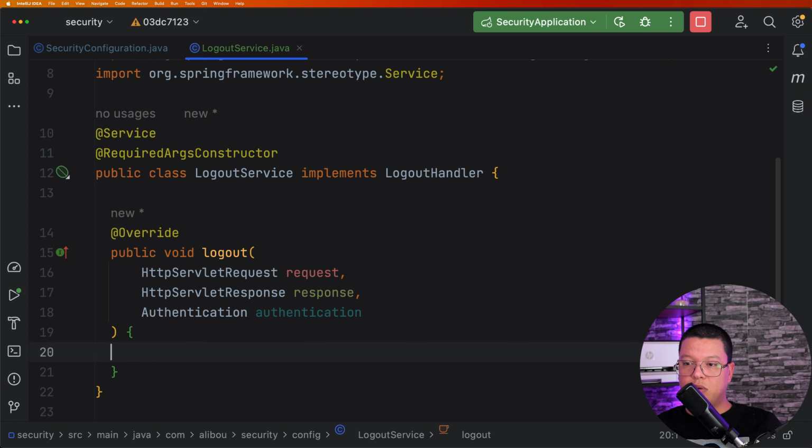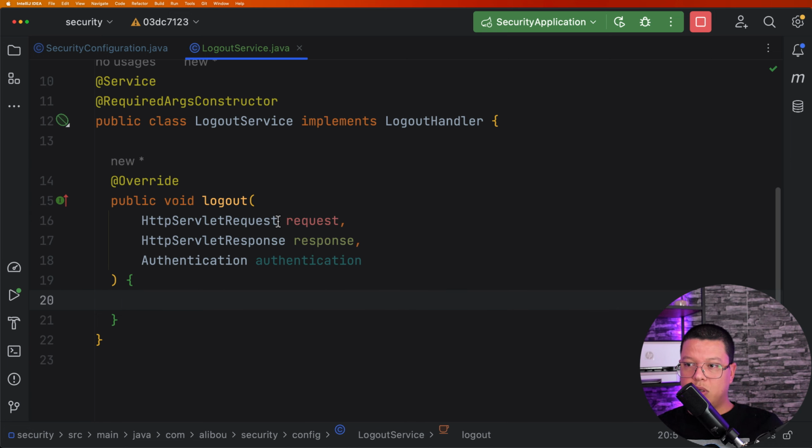And for our case, we want to invalidate the token. So we need to get the token from the request right here, and then fetch it in the database and invalidate it. And then the JWT authentication filter will do the job, since we updated our implementation there.